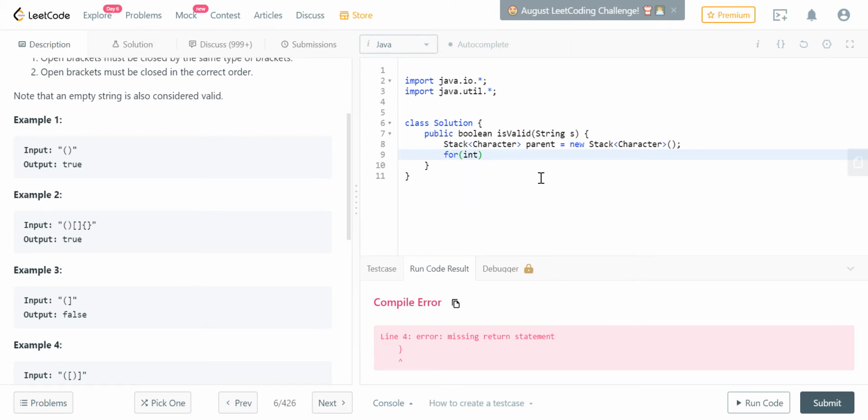So obviously that won't kill the for loop. So the for loop still needs to exist. So for int i is equal to 0, and then the limit is going to be i less than s.length, and then i++.